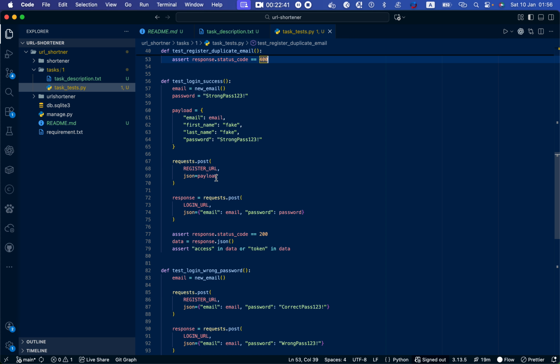So, test login. To log in, what I basically did is create a new email, add my password, add my payload, and make a post request to my endpoint. After that, I've signed up here. As I signed up, I tried to log in with the same email and password. If I'm able to log in successfully, my status code will be 200. If the status code is 200, I want to confirm it is the required data. That means, am I getting an access token, and am I also getting a refresh token?